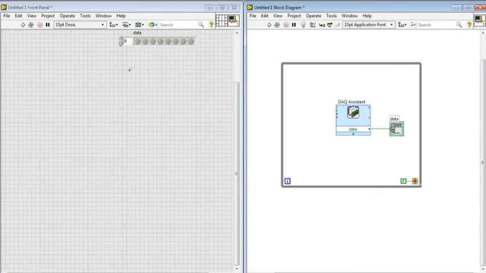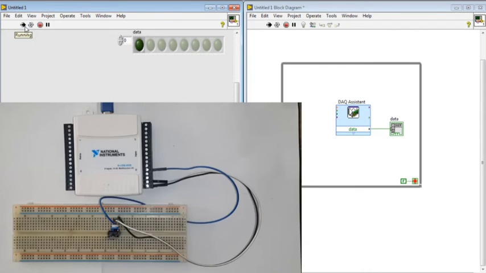As you can see, the indicator is in the form of an array here. I just want to use the first LED of this array, so we want to scrutinize the first LED here.